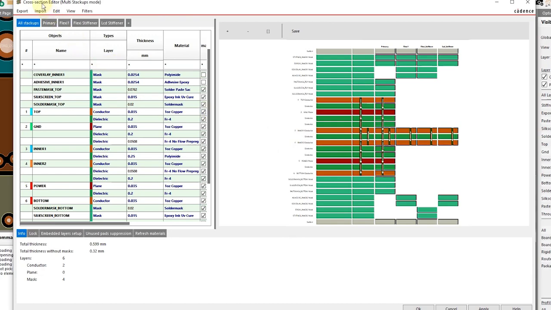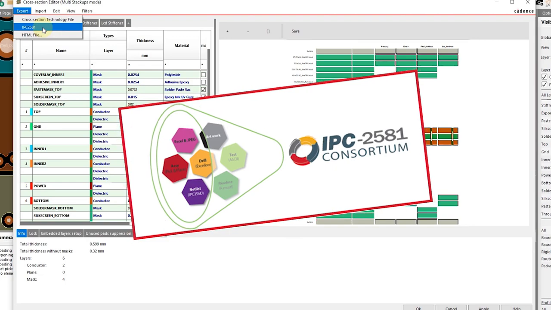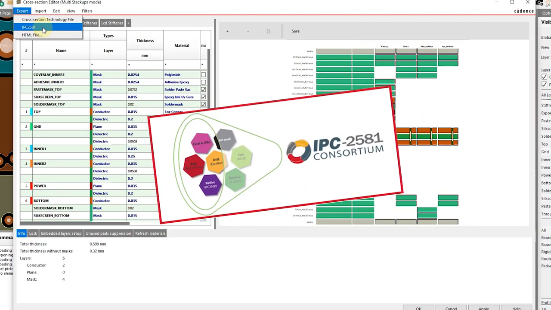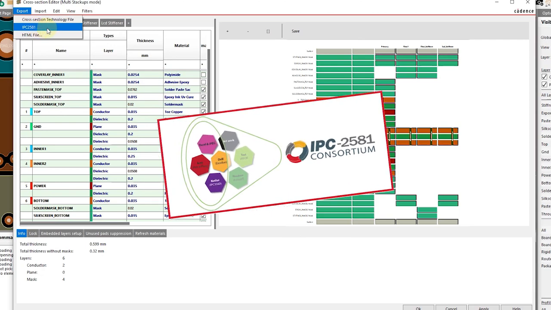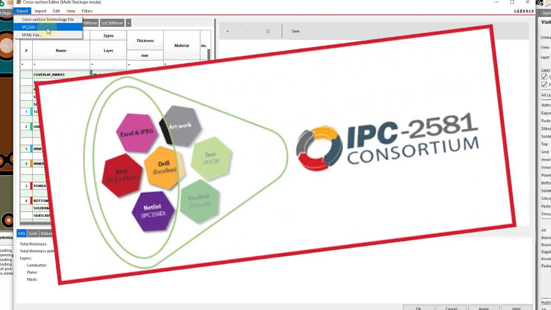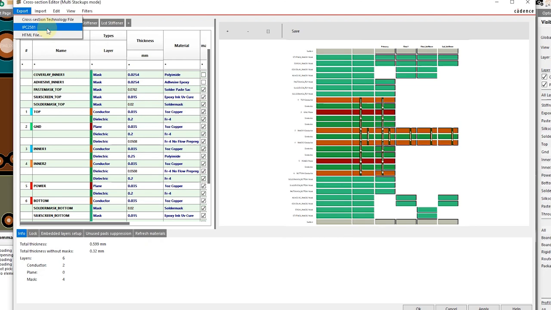One more feature I did want to highlight is the capability to actually import these different formats of the stack up information. One very convenient method, which is gaining a little bit of traction in the industry, is this IPC 2581 format. You should ask your PCB vendor if they can provide the stack up information in this format file, so you can readily just import and get all of the information with a single click.